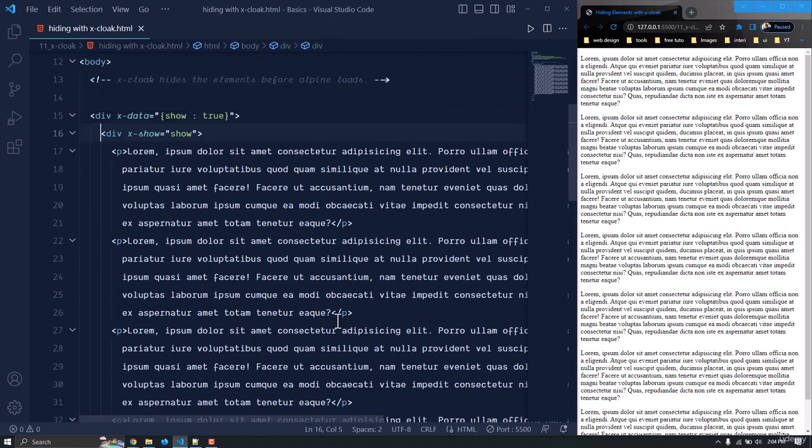This div contains all the paragraph tags in here. There is lots of text, and the x-show has a value of this show, so it is going to be dependent on the value of it. So if we make it false, this is going to be hidden.